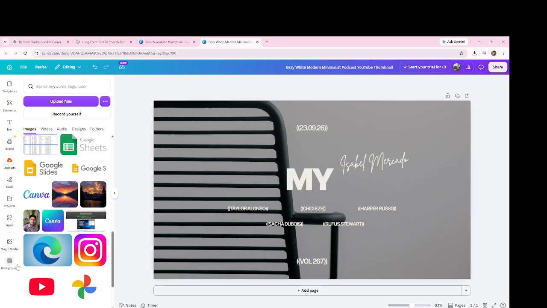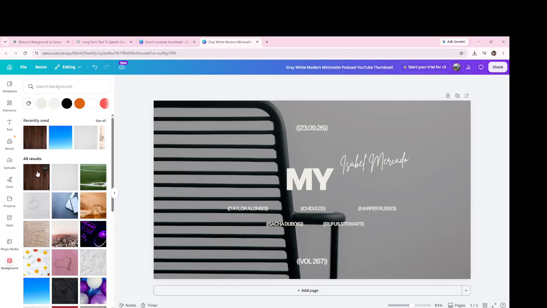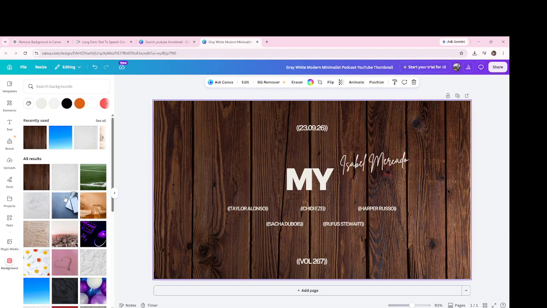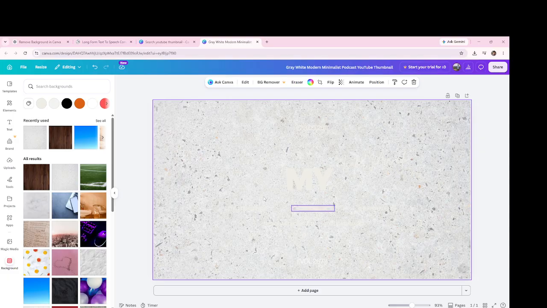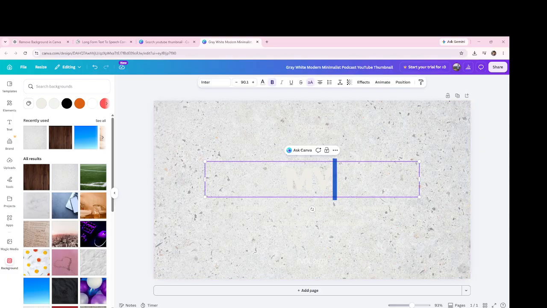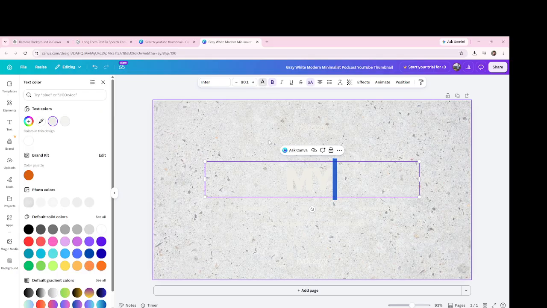The best thing about Canva templates is that you don't have to design everything yourself. You simply choose a template, customize it, and make it your own. This saves time while still giving you a professional-looking result.